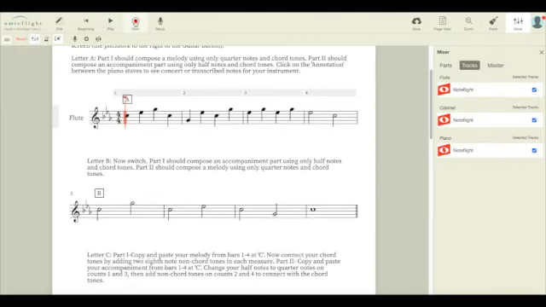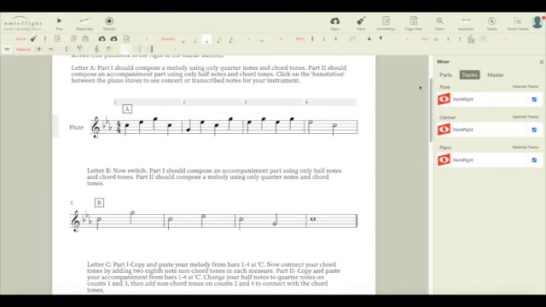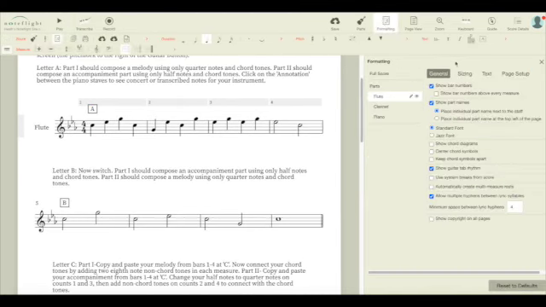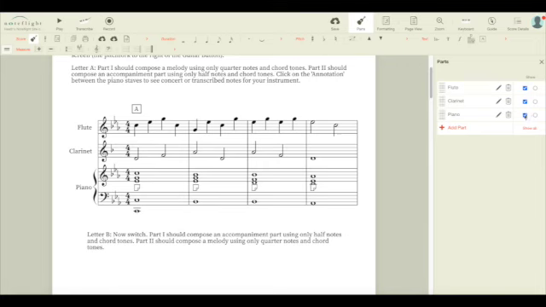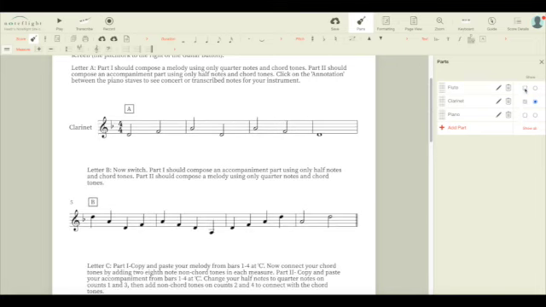Click on the record button, wait for the count off, and then record your part. Your partner can do the same thing with their part by simply going back to the parts page, show all, and then hide the lines that they'd like to hide to record their part.